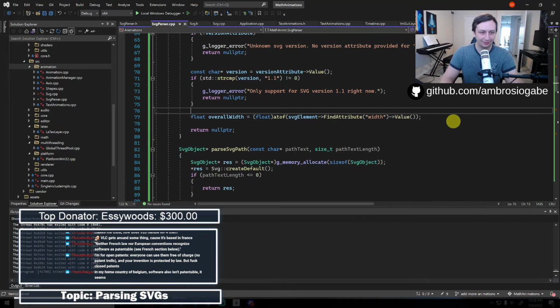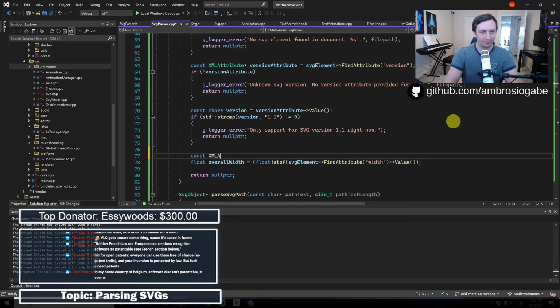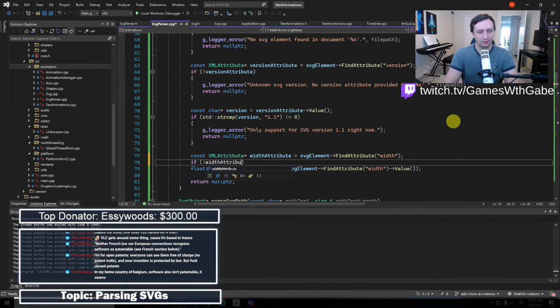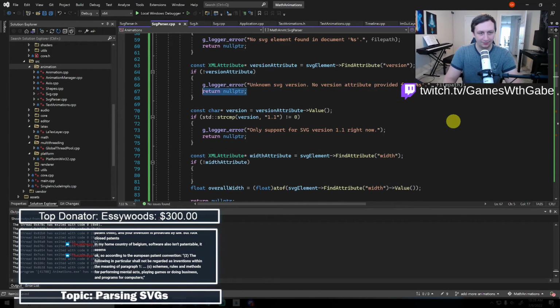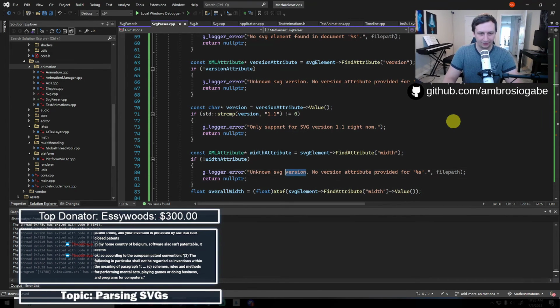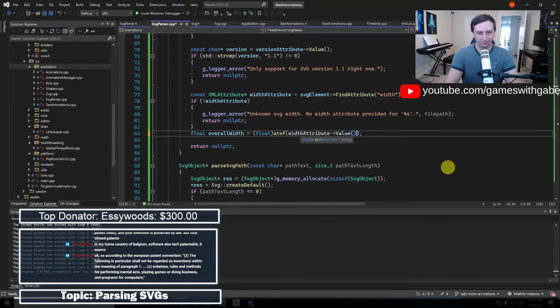And then here, we should say with attribute, which is going to be a const xml attribute star with, so we'll do that. If not that, then we'll do the same thing here. Could probably make this a little bit simpler, but for now, this is fine. Unknown svg width. Otherwise, we can do this, and we'll just say a2f with attribute value. That's good.